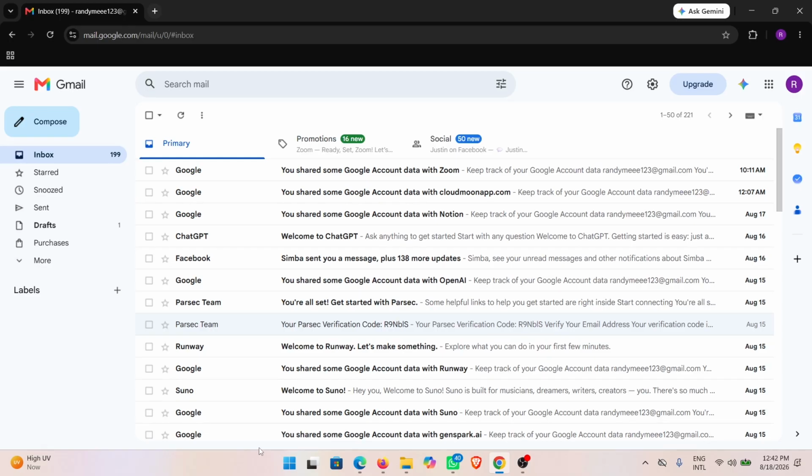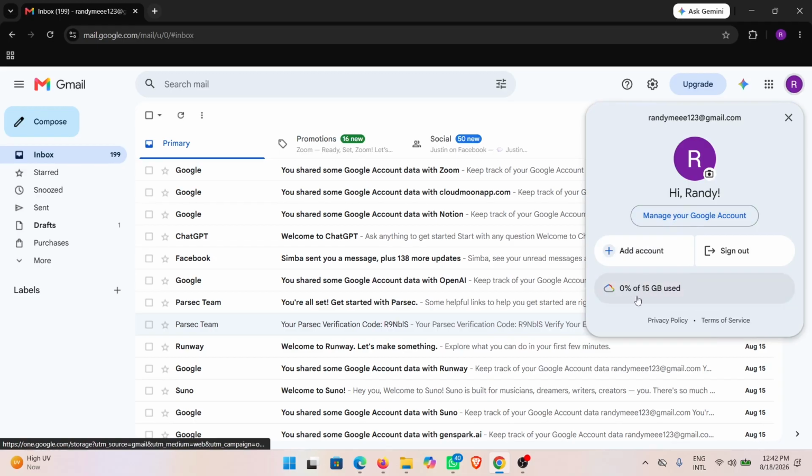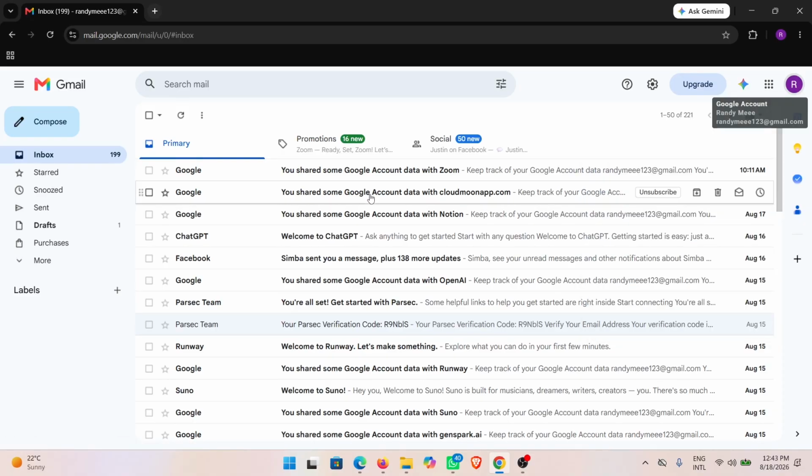Once you have a good internet connection, the other thing you need to check is to go over here on your top right and see if you have adequate storage space to be able to receive new emails. And if everything else is set, what you can try to do is refresh the page. You can either use this one or this one. Try to refresh the page and see if you have received the new emails.